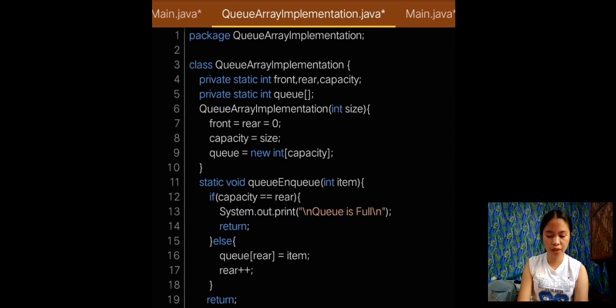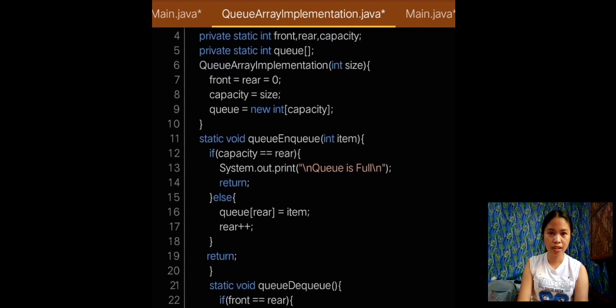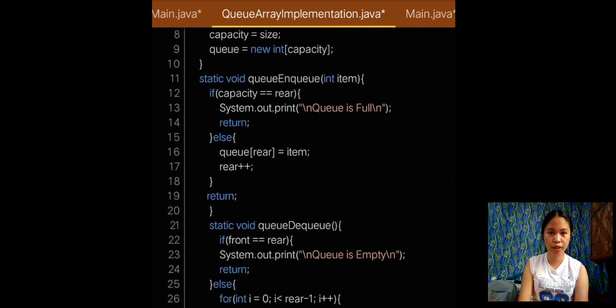So, kaning code na Q array implementation, nagpakita ni siya og operations like Q, in Q an element, and to display o kuhaon ang front element sa array. So, maura to siya.